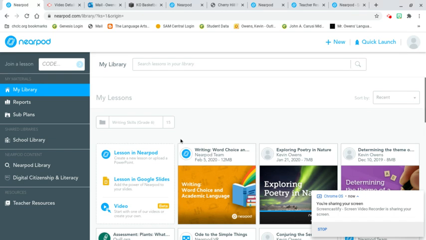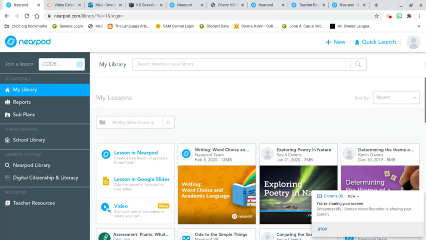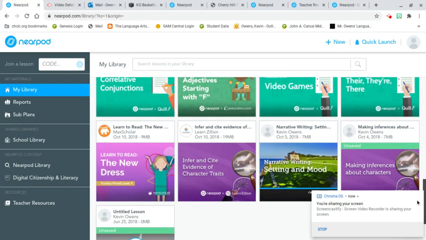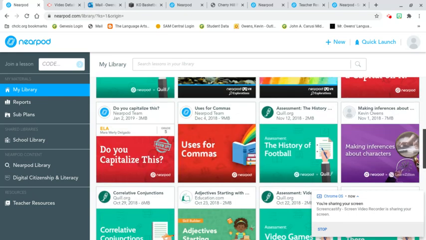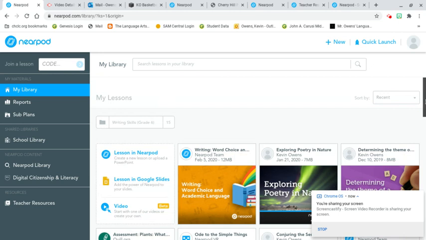So this is your library. When you log in, you'll come to a page that looks like this. Now you might not have anything in here yet. I have lessons from over the years that I've been doing this. I've taken some lessons that they have, and I've made some up on my own, so I have a combination of those in here. So this is what you'll see. It will be my library.